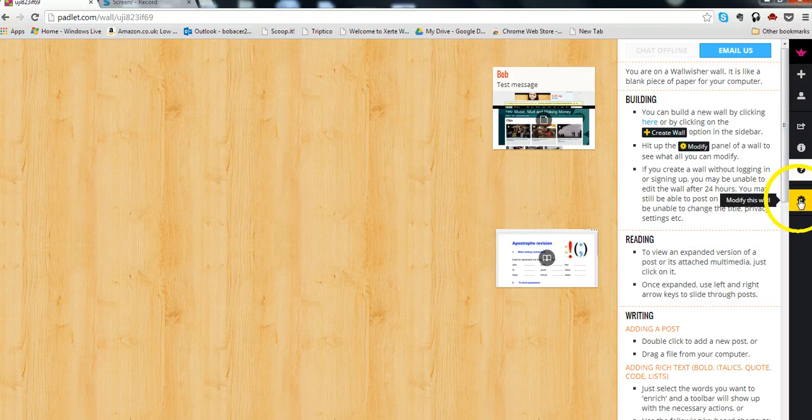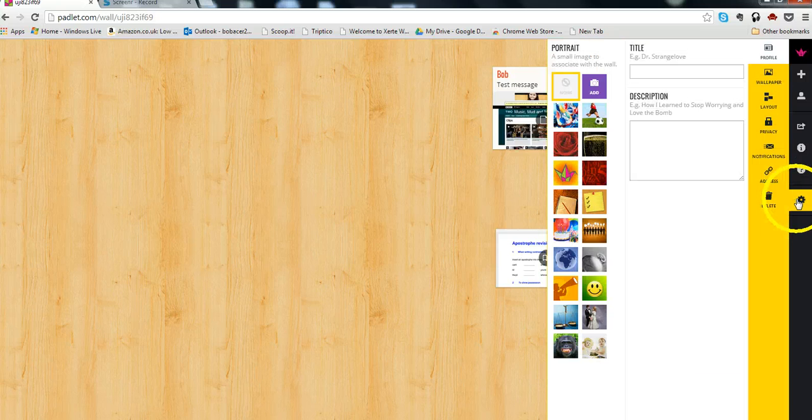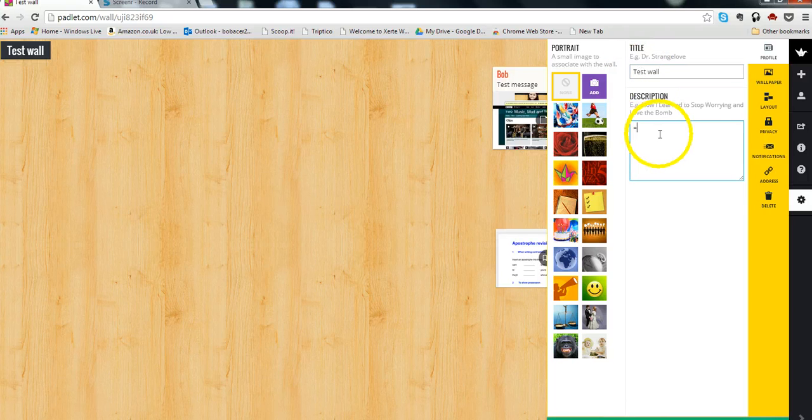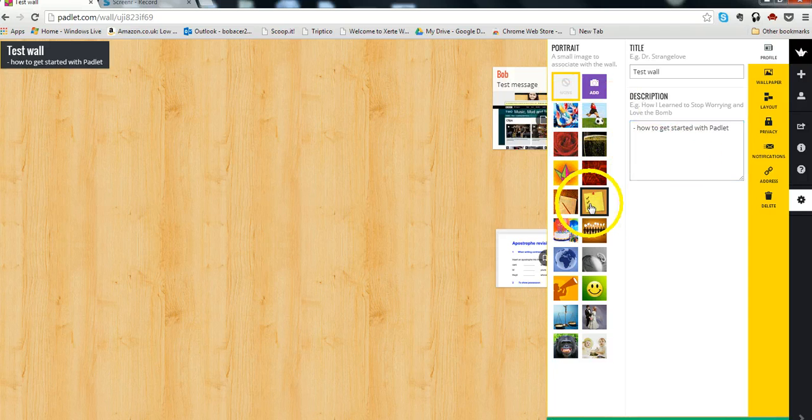Right down at the bottom, the little gear wheel takes you to some terrific features really. You'll see here that we've got an option to change the title. It hasn't got a title at the moment, so we could just call it test wall. We could just call it how to get started with Padlet. Okay, then here you can see that we can add a little icon that appears right at the top left there next to the title.